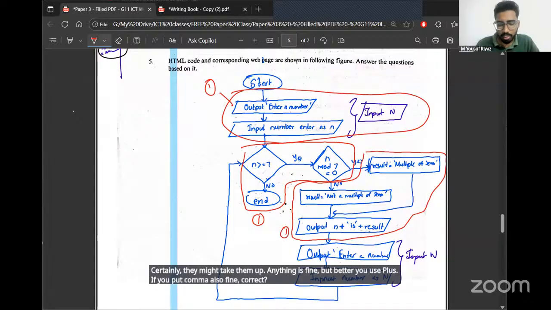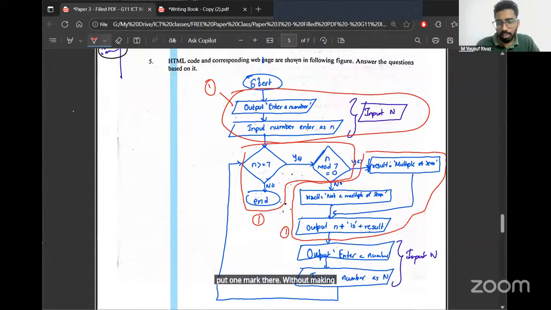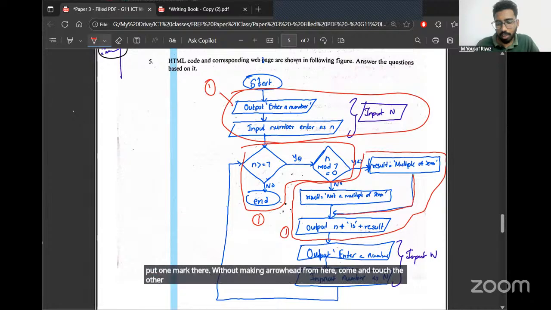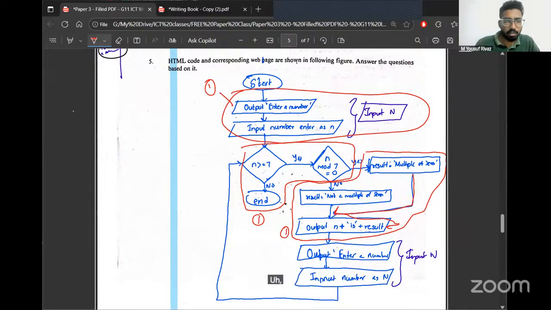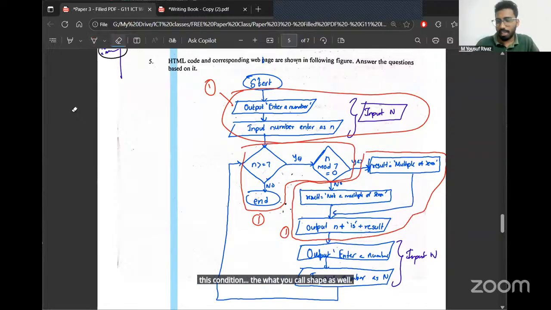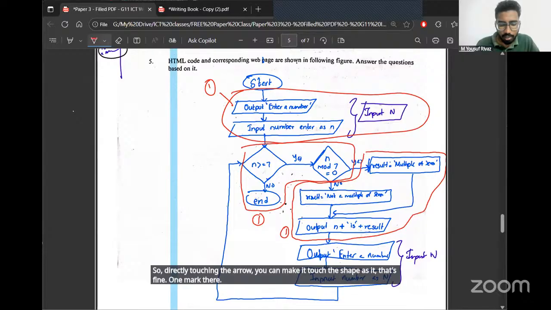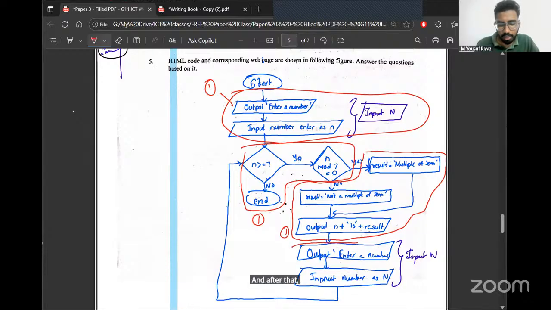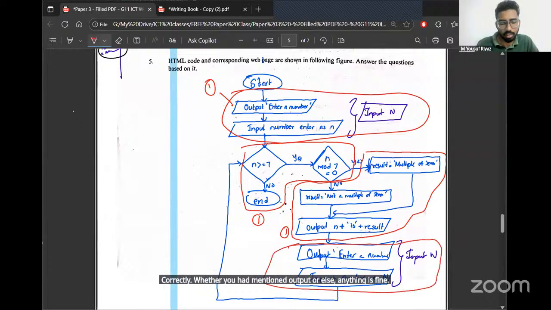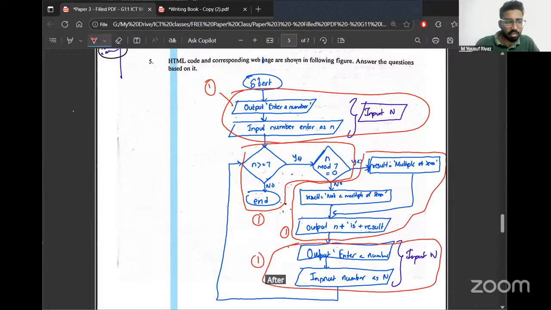If you put a comma, it's also fine. Put 1 mark there. The arrowhead can come and touch the other arrowhead, or if you want, you can make it touch the condition shape directly. That's fine. 1 mark there. And after that, if you had mentioned output enter number or input number correctly, whether output or input, anything is fine, 1 mark here.